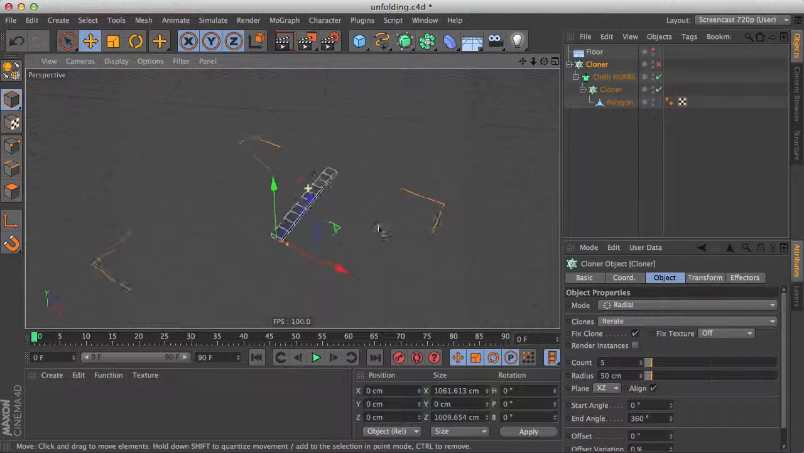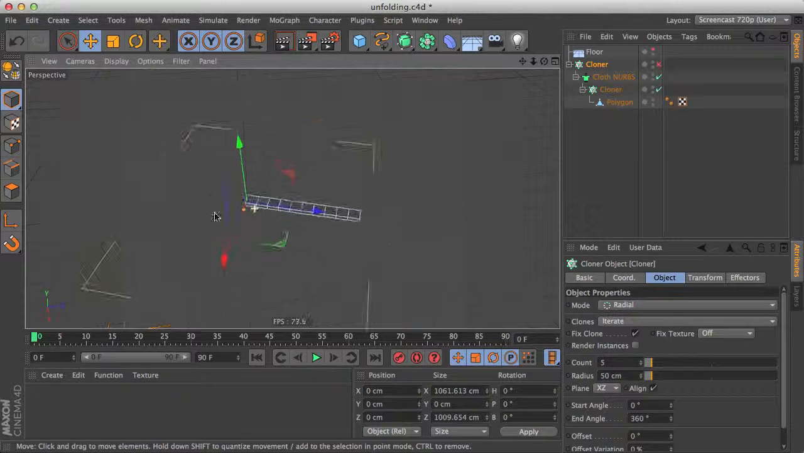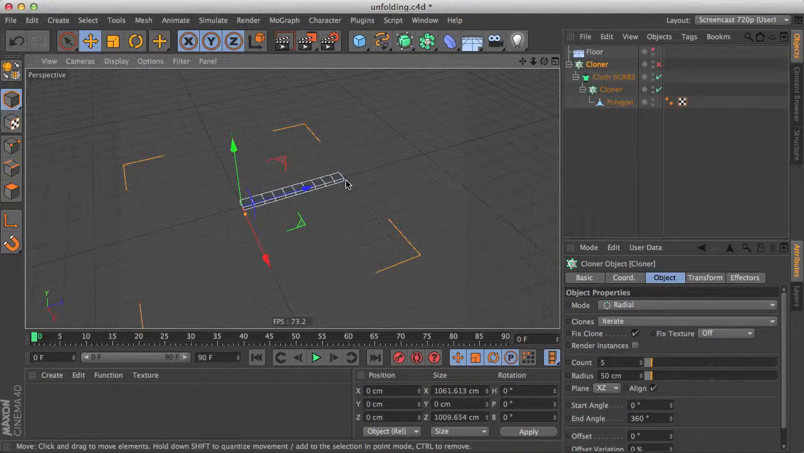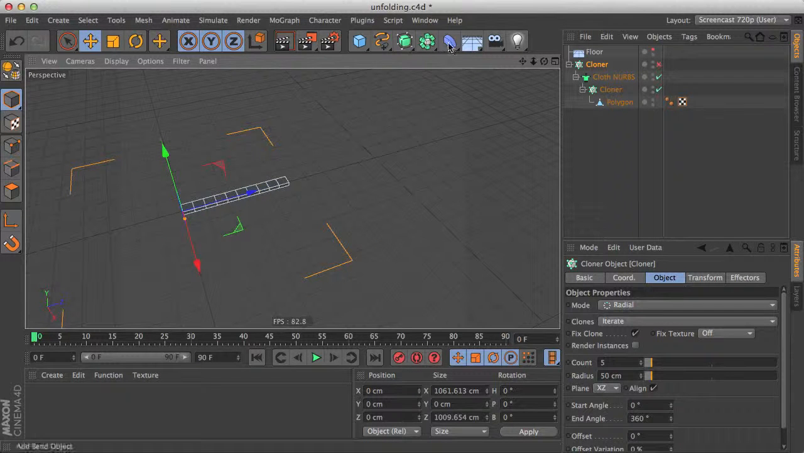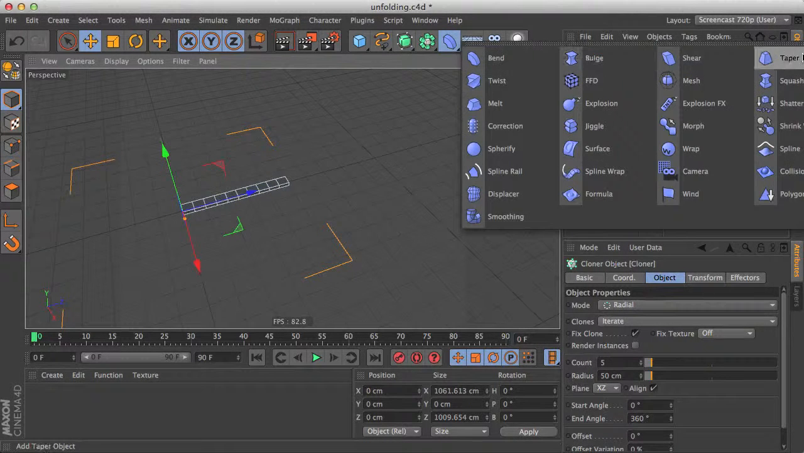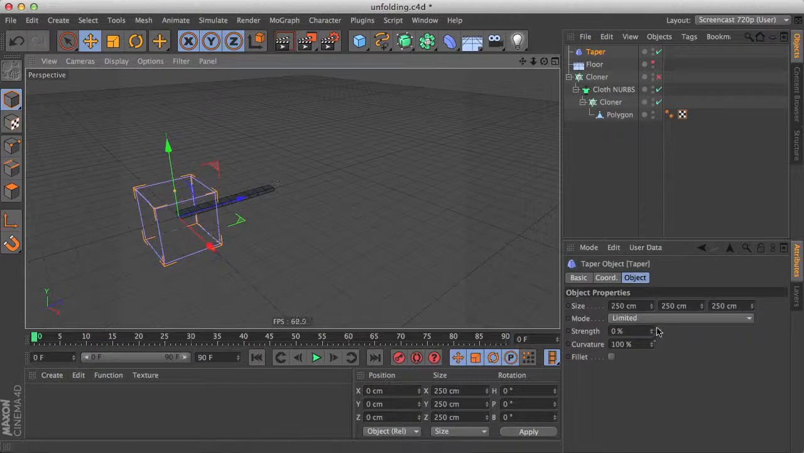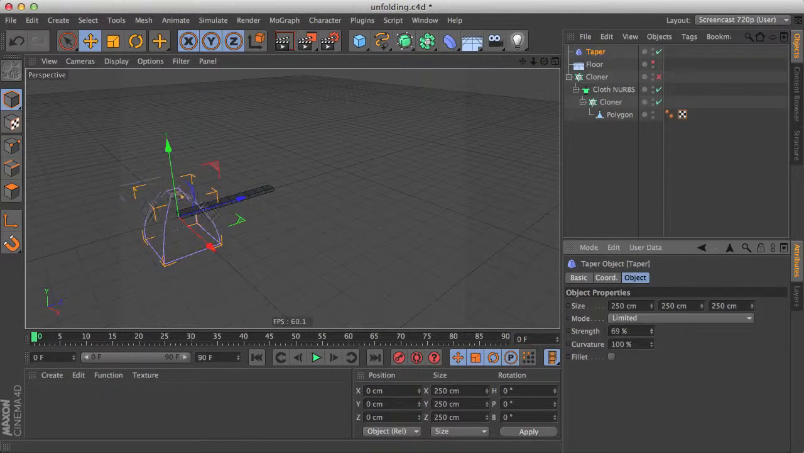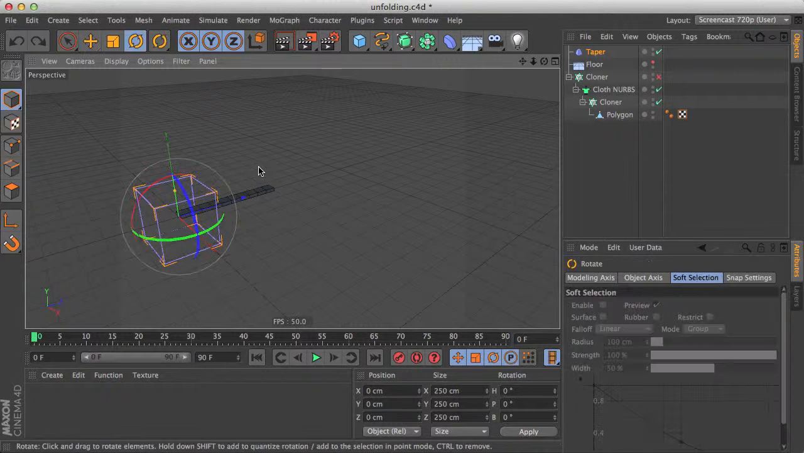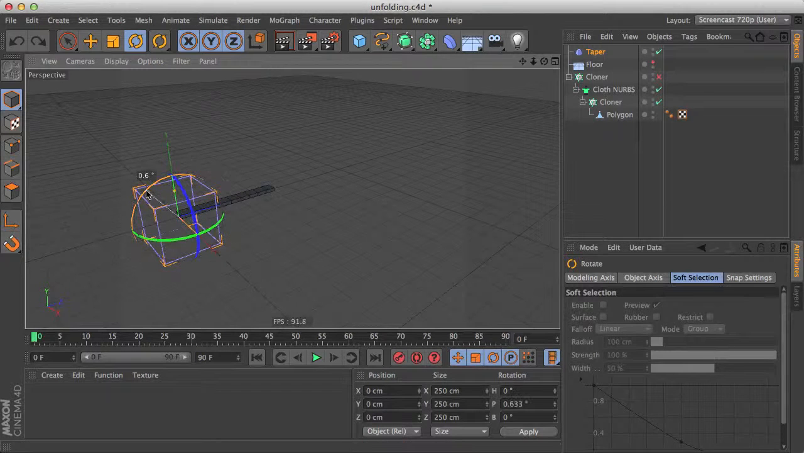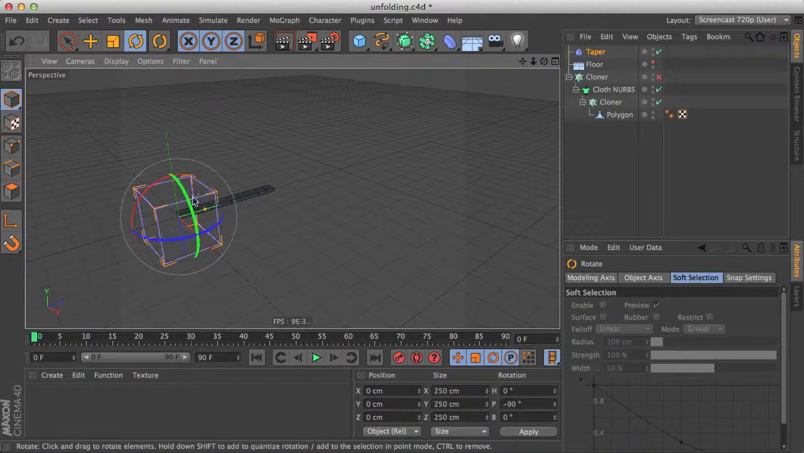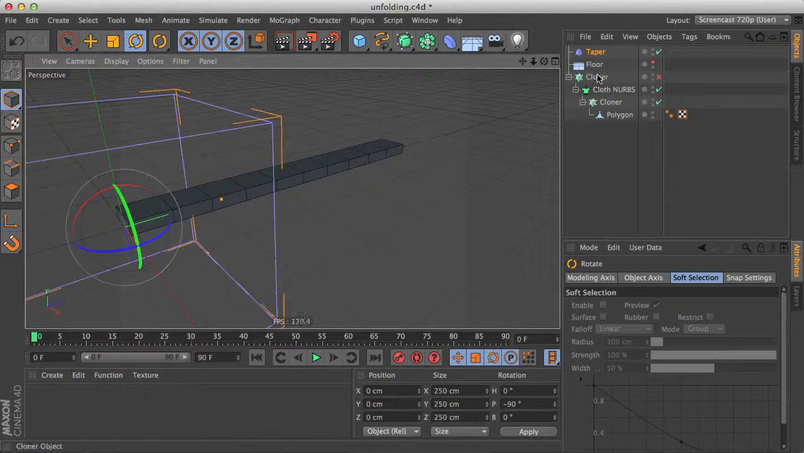We want to make it becoming more narrow near the one end, and I'm going to use a deformer to do that. Let's bring our taper deformer. If we play with the strength parameter, we can see it's working on the Y-axis. So let's bring our rotate tool, click the red axis and hold shift to quantize the rotations, so we will go exactly at -90 to align it with our cloner.